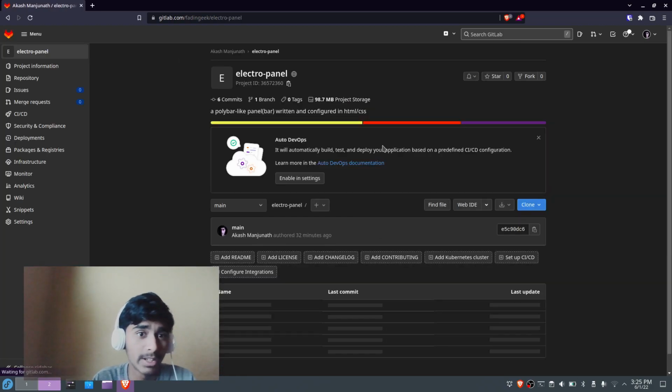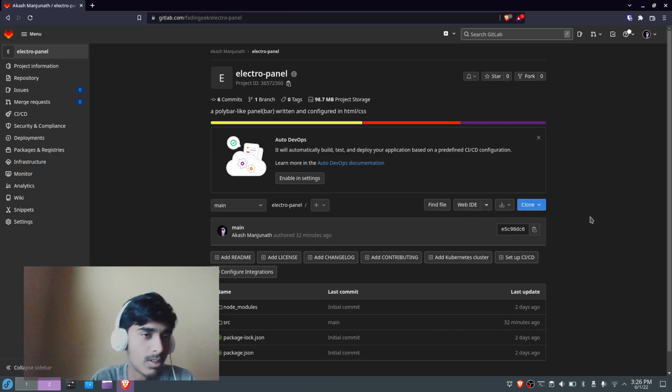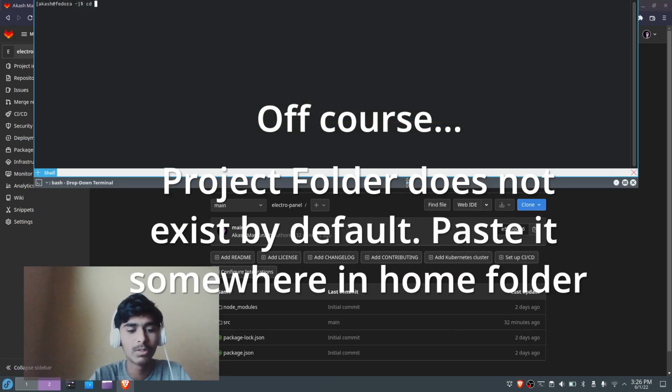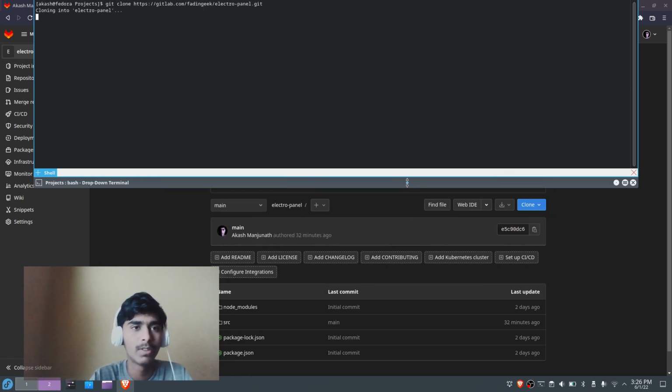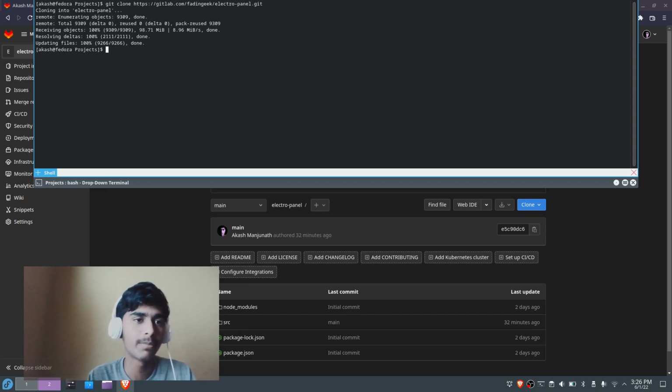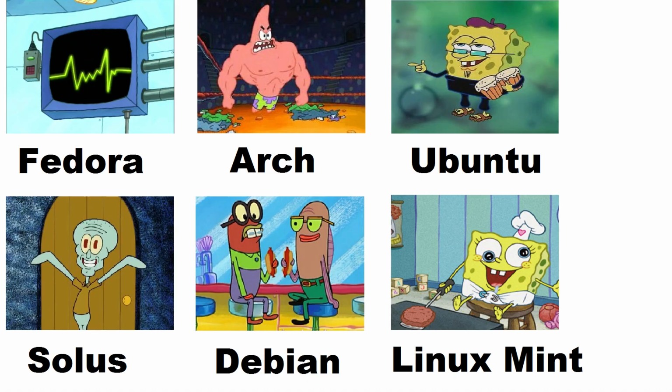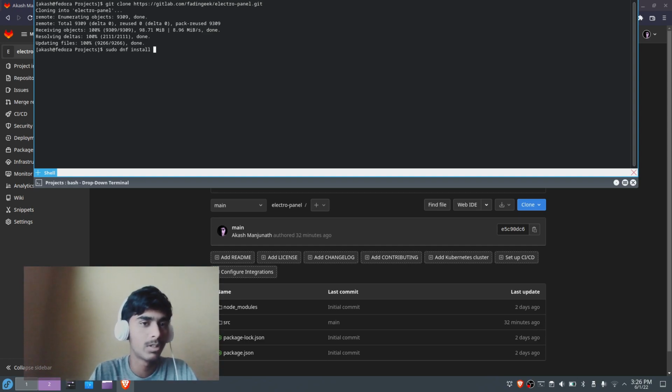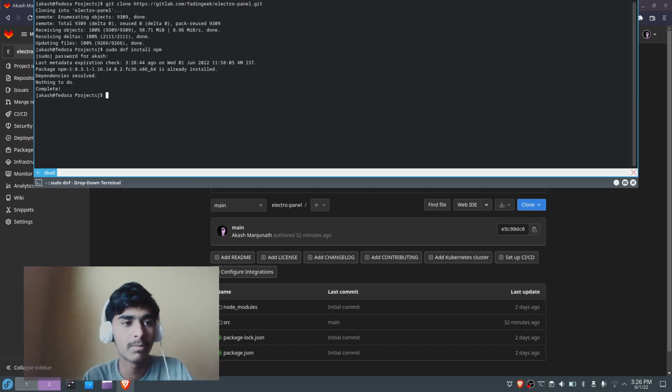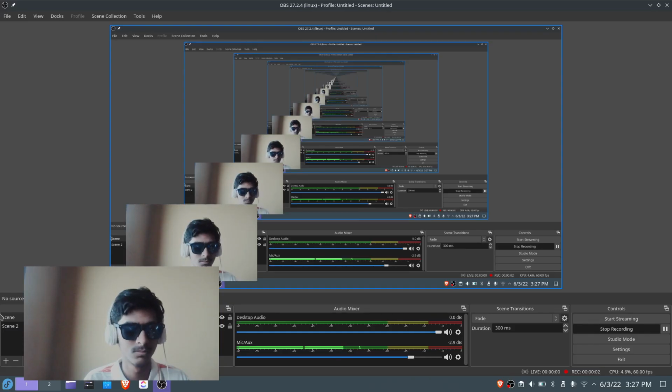Go into the ElectroPanel repositories, clone the URL, open up your terminal, go into your projects folder, and just say git clone and then paste. Once you have the GitLab repository cloned, you need to first of all make sure that npm is installed on your computer. For that, you just say sudo dnf or apt or pacman, depends on what distro you're using. In my case, sudo dnf install npm, and that should install npm on my computer. I have already done that.